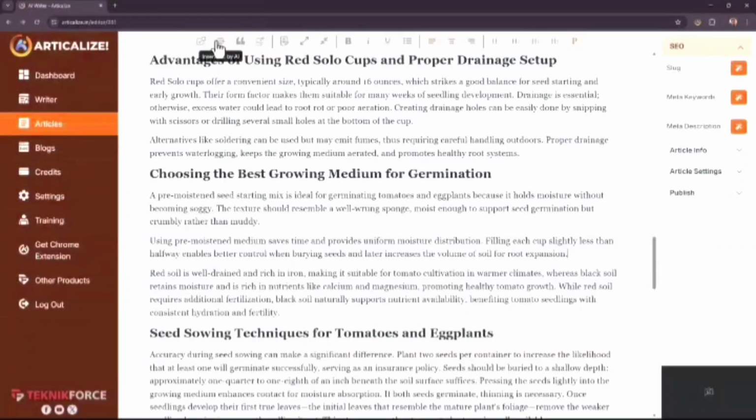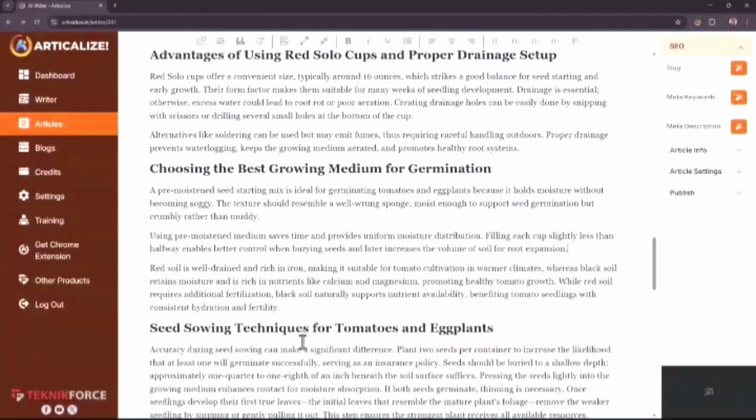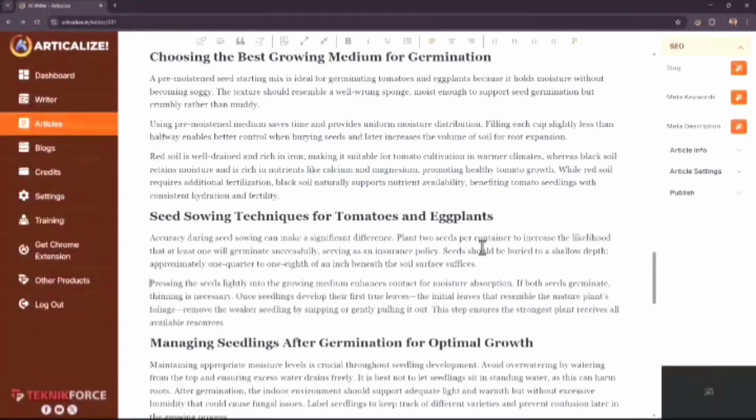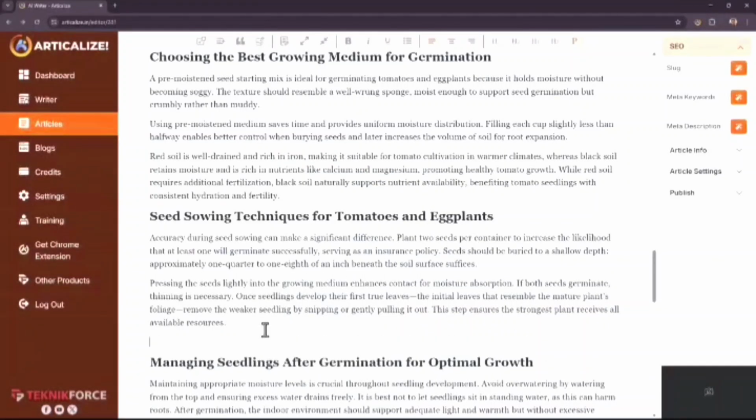Now you also have insert list by AI. So you can create a list by AI. Let's try this one. Again, let me break it. It's a full-fledged editor, you know.